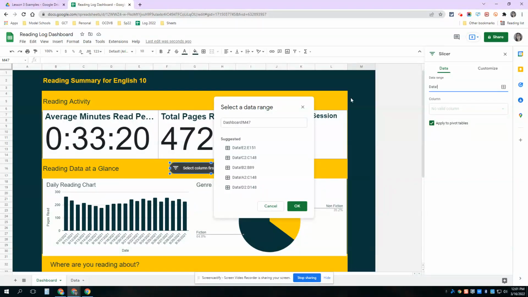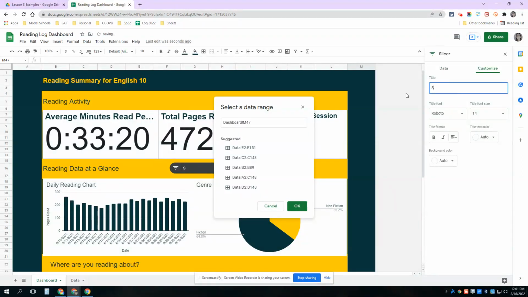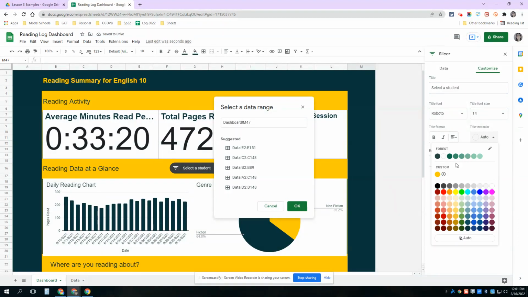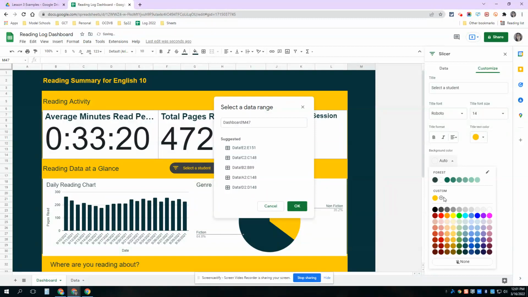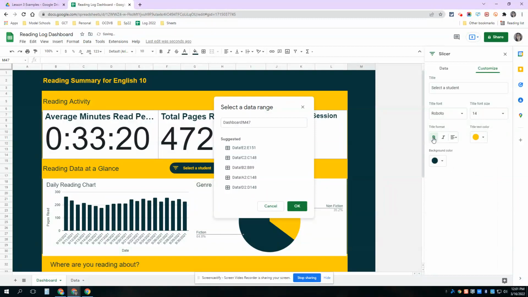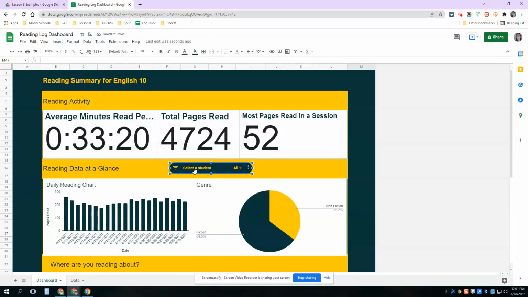So I type data exclamation point, and using A1, my whole range, all the data is from A1 through F148. And now I can pick a column. I want to be able to filter this by student. So let me customize this. And I'll say select a student. And I can even update the text and the button color to match my theme. And then press X to close it out. Here's my slicer.